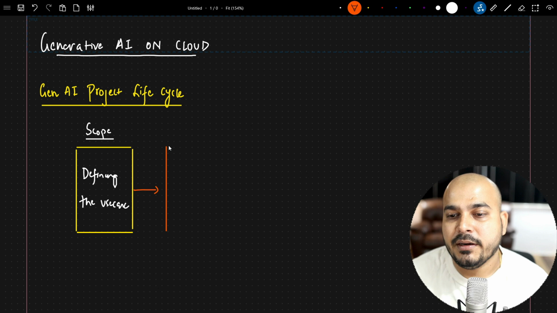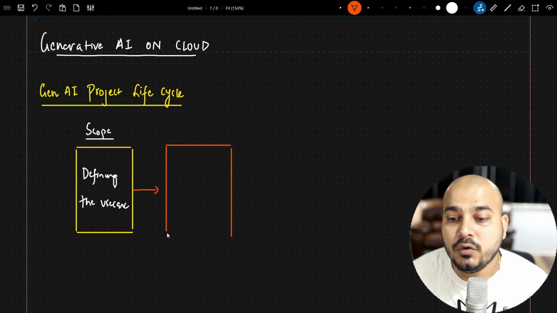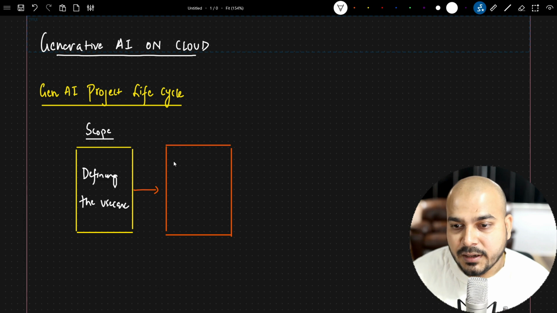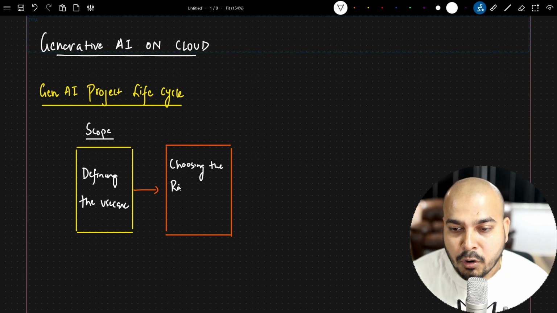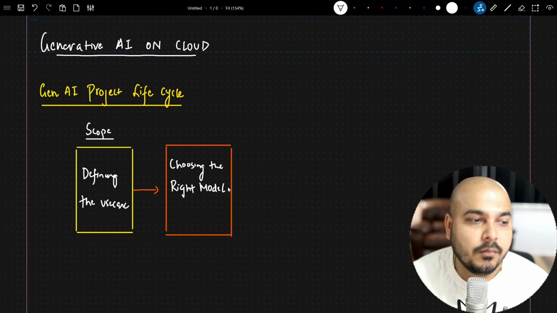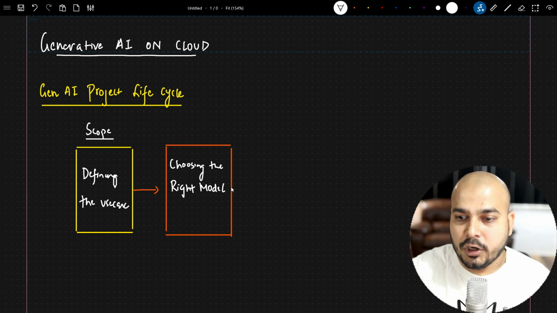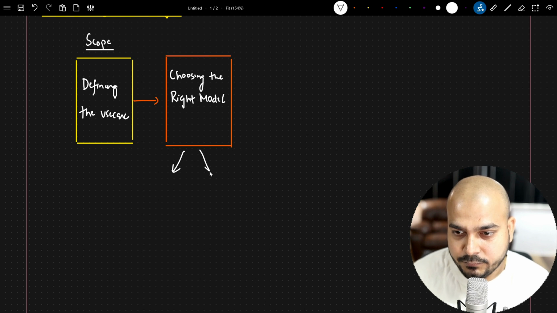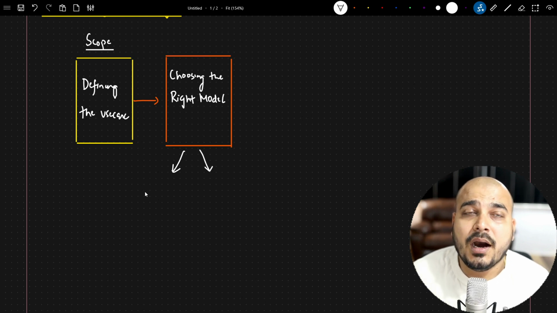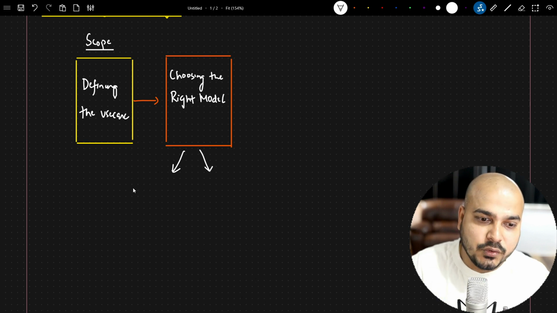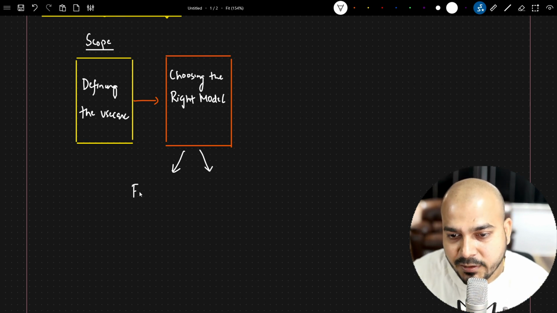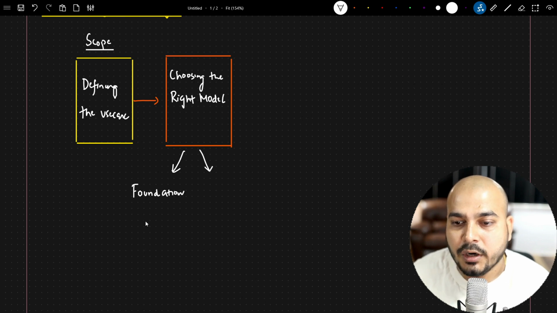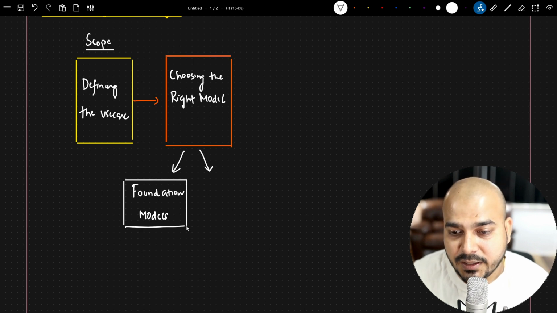Coming to the next step, which is super important, because this step will involve two important things, and that is nothing but choosing the right model. When I say choosing the right model, there are two different things that you can split this into. One, whether you are using some kind of foundation model and solving a use case. So this is the one category that I would like to divide this particular module into.